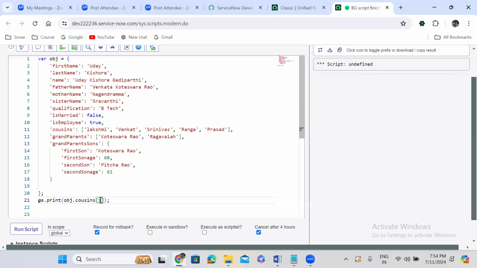You are getting my point. Today's concept is useful here or not? Clear or not, sir? JavaScript concept, arrays concept. Okay.